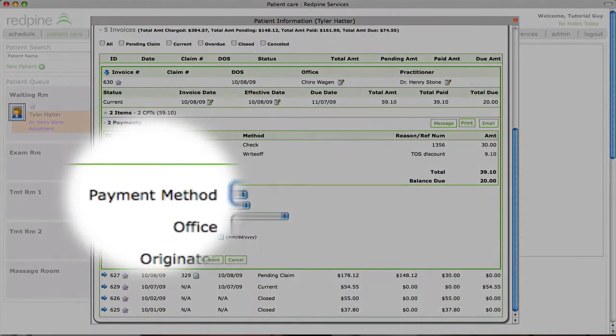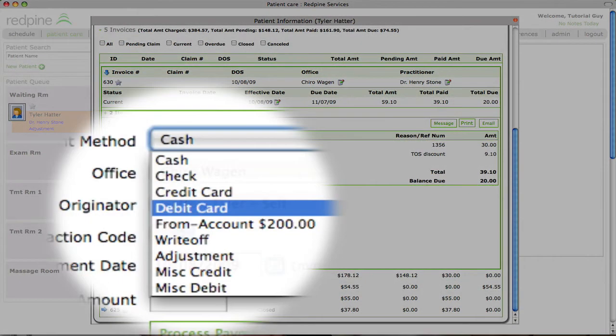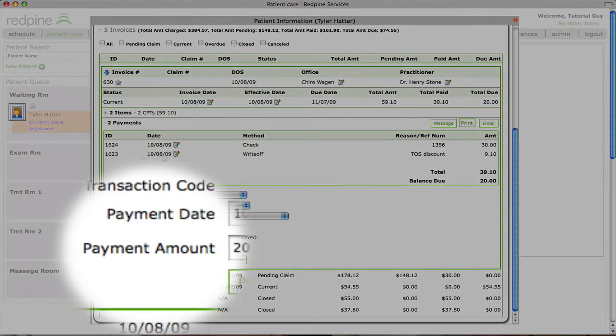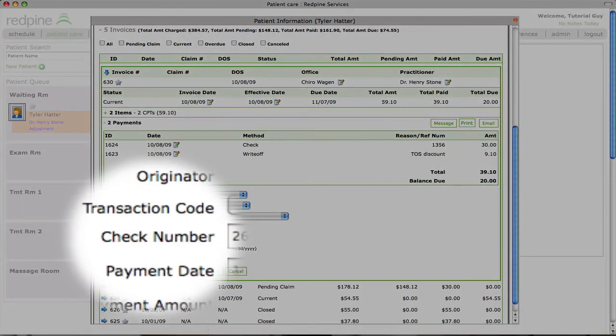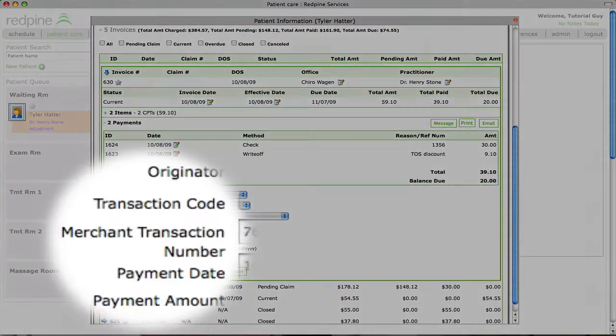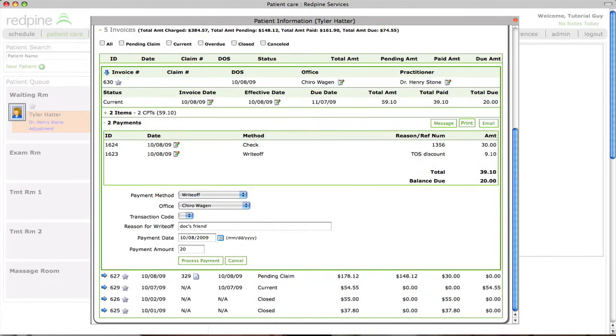First, select a payment method. Use a drop-down to select your payment method. Cash, record the payment amount. Check, record the check number and amount. Credit or debit card, record the merchant transaction number and the payment amount. Or record an amount and reason if you wish to write off or adjust for this invoice.